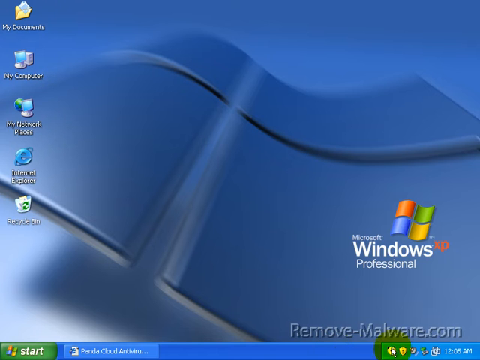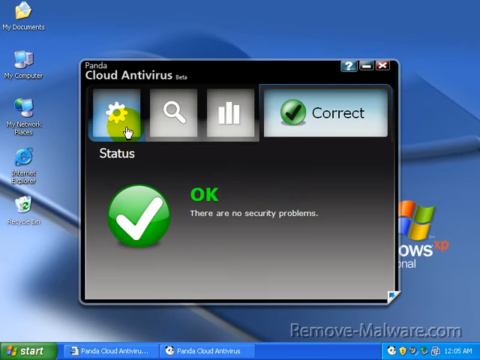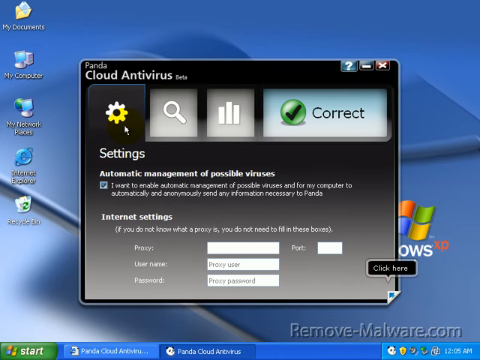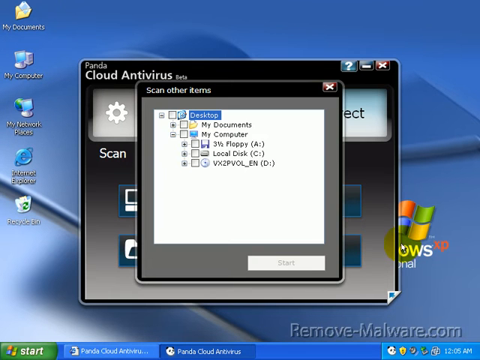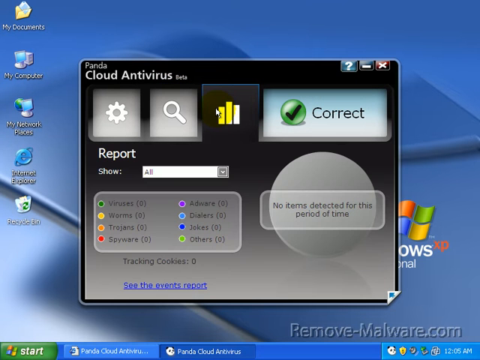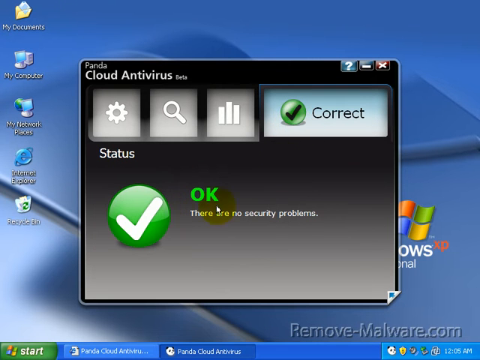So you can see a little panda down here, little bear. If we double click it, this is the interface. Not much to it really. Automatic management of possible viruses. You can scan your computer, you can scan other items. It'll let you choose. And you can see what you've caught. It says there are no security problems.